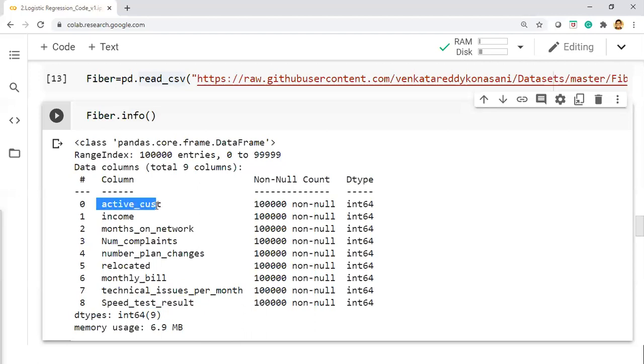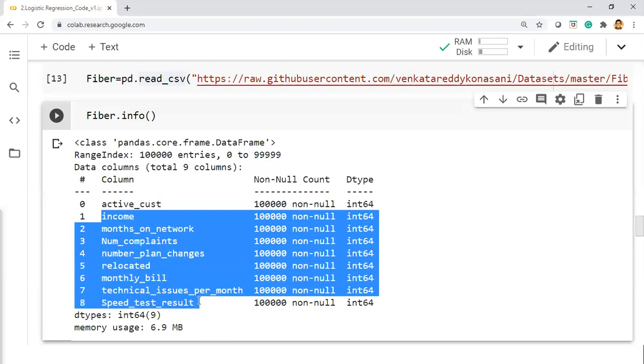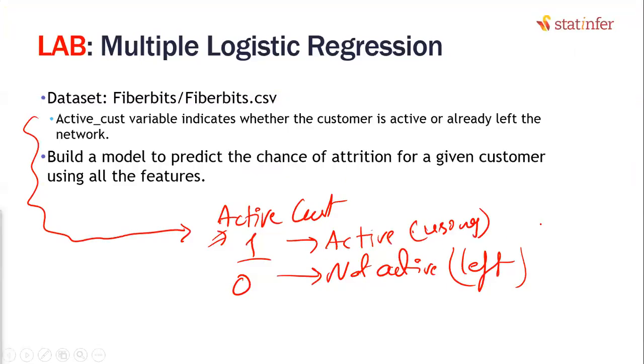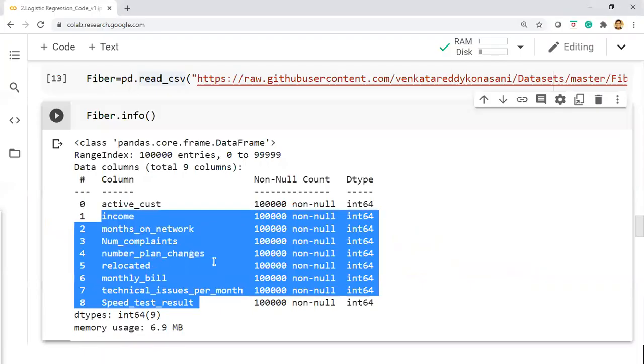So the output, the target variable, is 0 and 1, and these are all the input variables. We will build the logistic regression line. Why are we going for logistic regression here? The reason is straightforward: the output is either 1 or 0. It's a classification problem, not a simple linear regression problem, so we'll go for logistic regression.